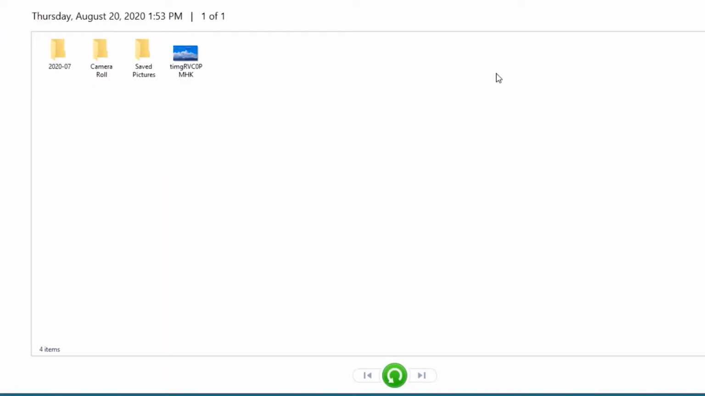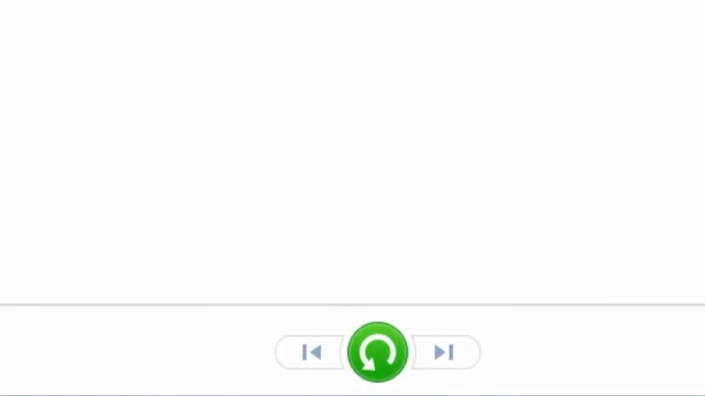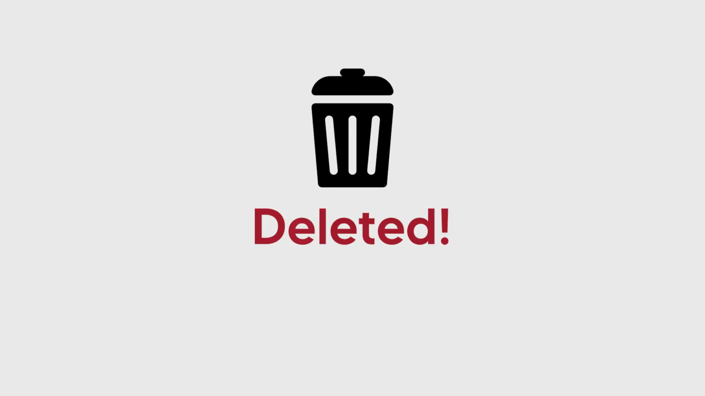Step 3. Select the version of the file that you want to recover and click on the Restore icon to recover the file. These are the two common ways on how to recover deleted files from the USB drive.